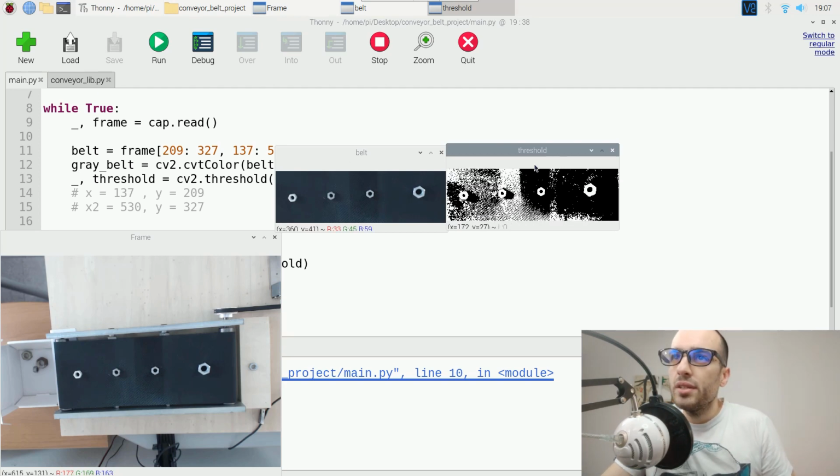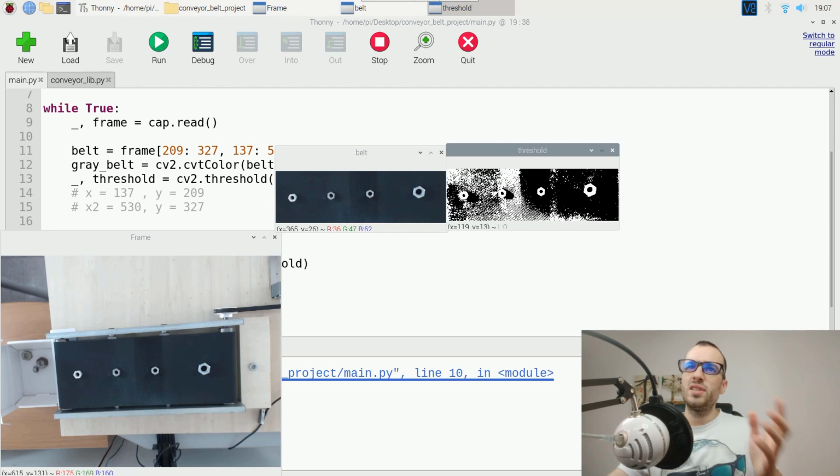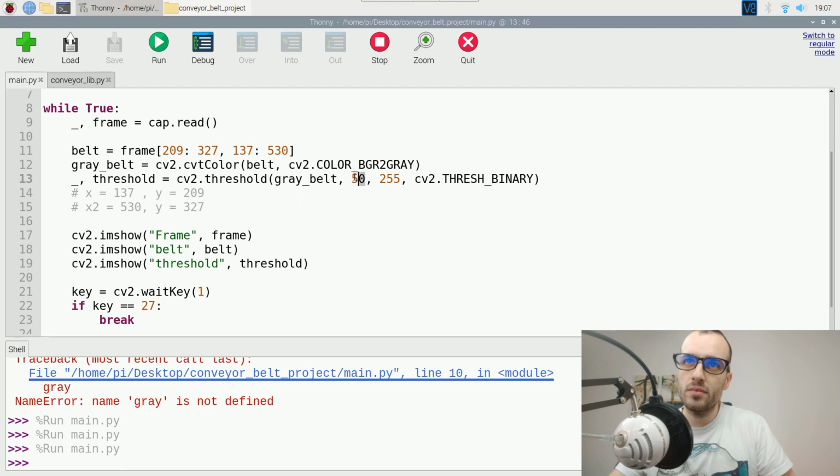The fact that you see this here is because of lighting. Even if it's not clear to our eye, there is some lighting change. That's why we have this. We can solve this just by changing the threshold value. So instead of 50, let's say we increase this one.